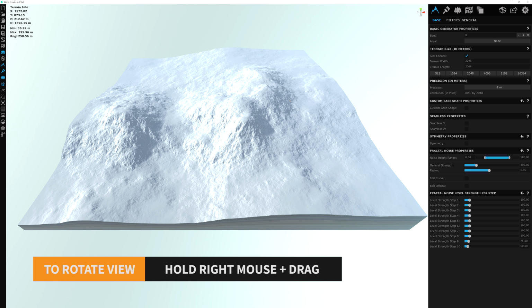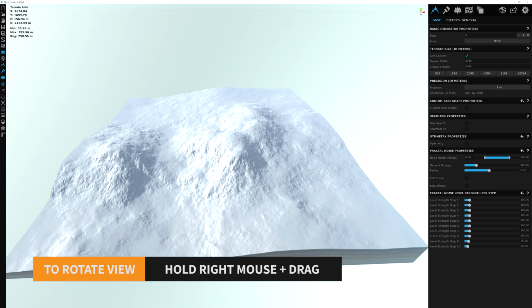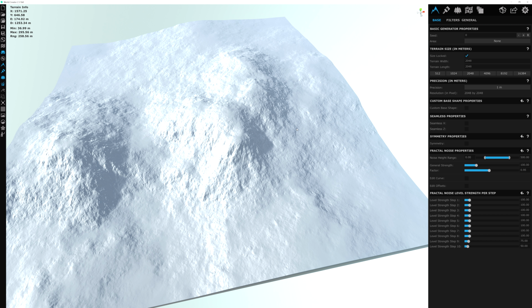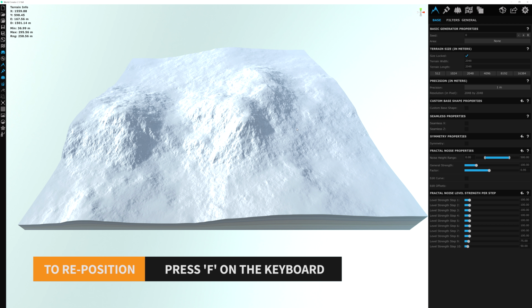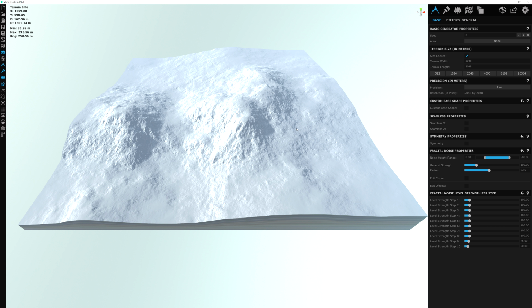Now, if we were to press and hold the right mouse button and move the mouse around, we will rotate our view around the terrain. If you want to reorient yourself back to the home base view, as I like to call it, all you have to do is just press F, and your view will snap back to the overall view or the original view of your terrain. In the top right of the viewport is a gizmo icon right up here.